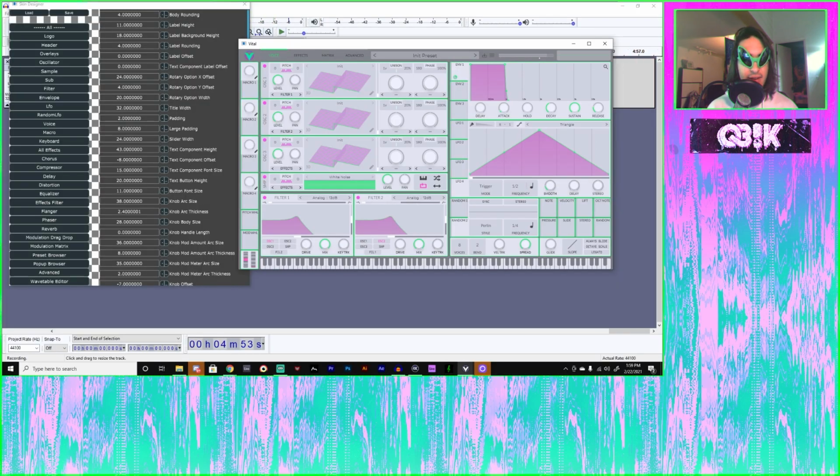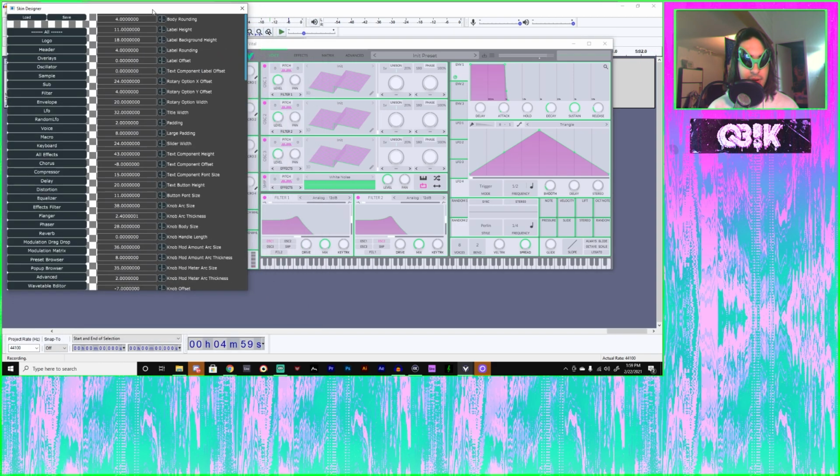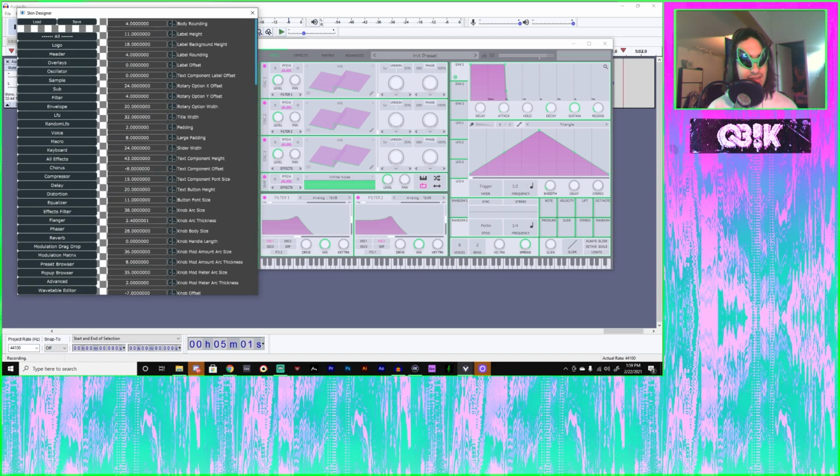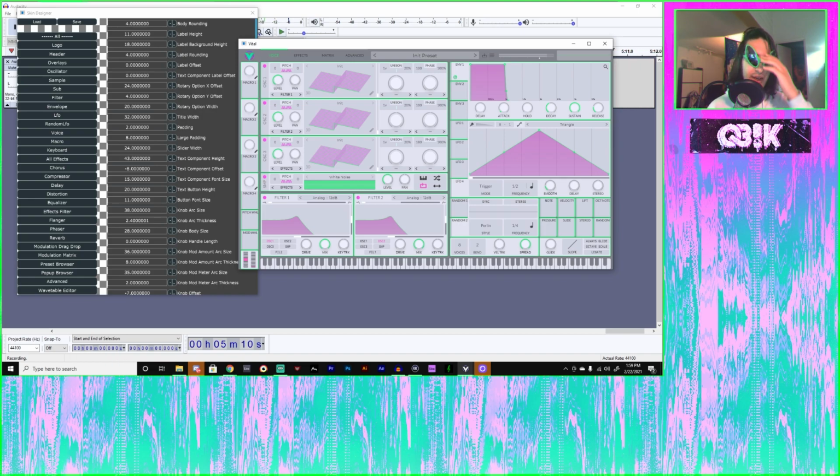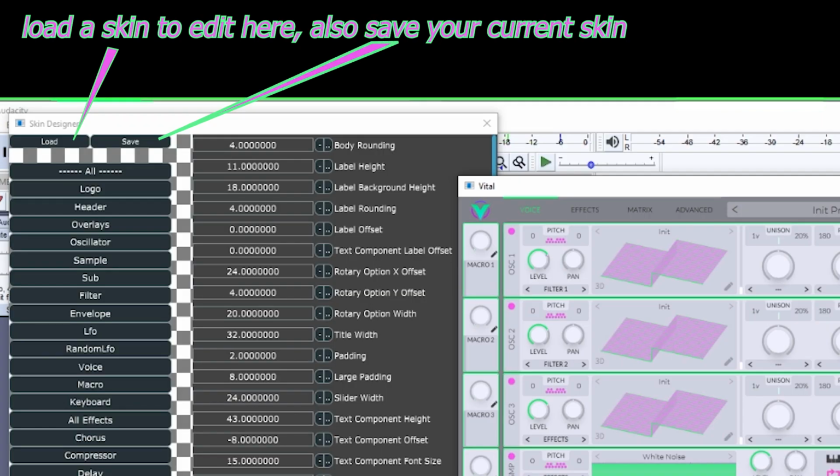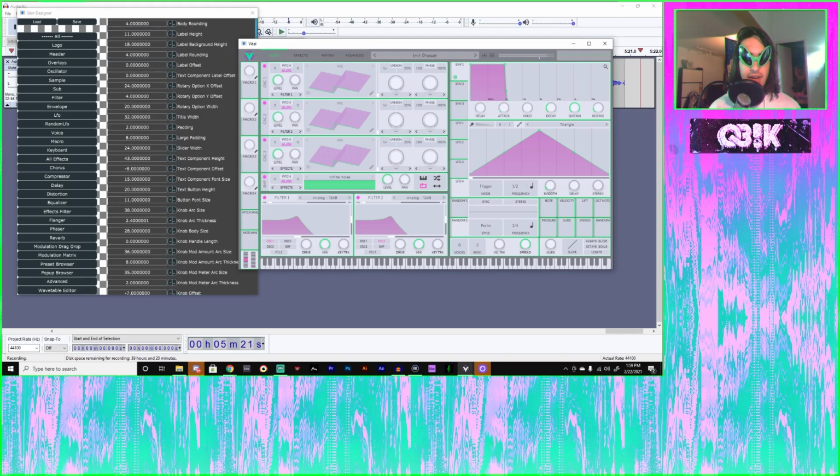All right, so got a different window up, got my Audacity in the background, but it's all right. Basically, this is what will pop up when you want to design your own skin. Now, luckily, you can design your own skin based off of other skins. So for instance, what I did with this custom Qbik skin is I used the light skin that Matt Tytel created in the Vital Skin Pack 1 so that I had kind of a foundation to work on.